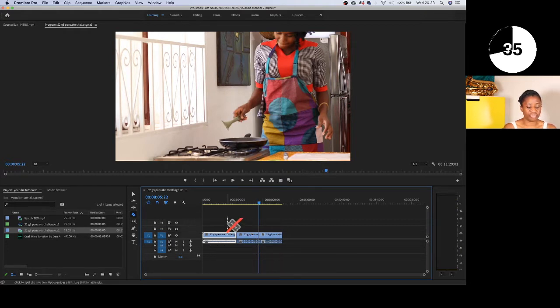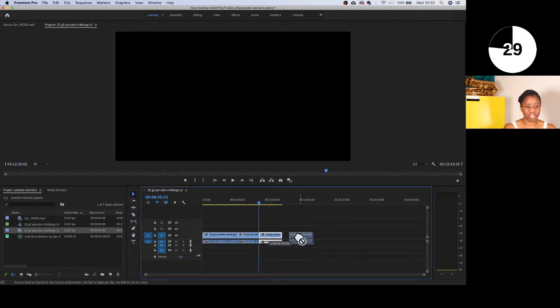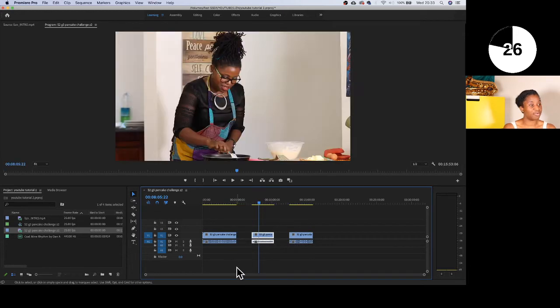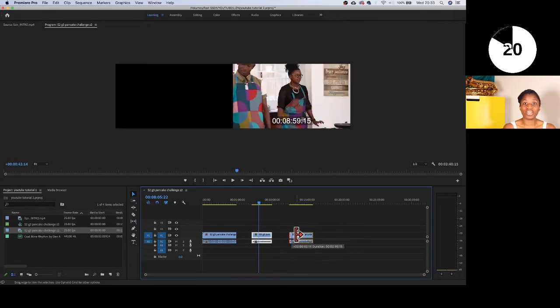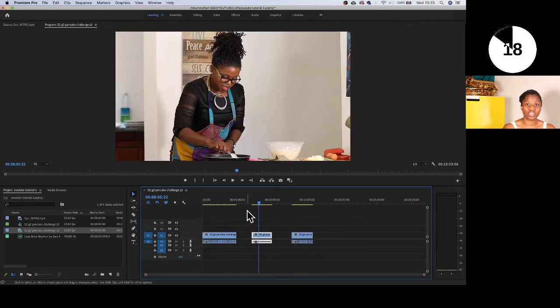Don't forget to press V, or to click on this button here, because then that will allow you to go off the cut tool. And once you've cut it, there you go, you've got 3 separate files. And you can then again trim each file to your specification. So hopefully that has taught you how to cut and trim files in Premiere Pro.